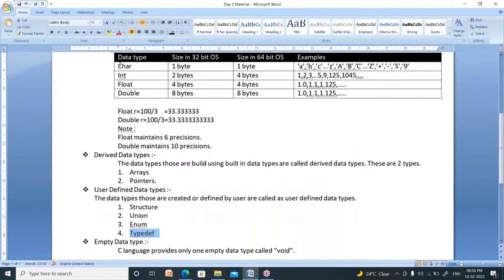Now remember, you require these four right now: what is char, what is int, what is float, what is double. Arrays and pointers I will explain later; you do not require them right now. These four also, structure, union, enumerator, typedef, are not required right now. These are required after some time, nearly 1 month. After 1 month, I will explain these topics. Right. So these are nothing but user defined data types.